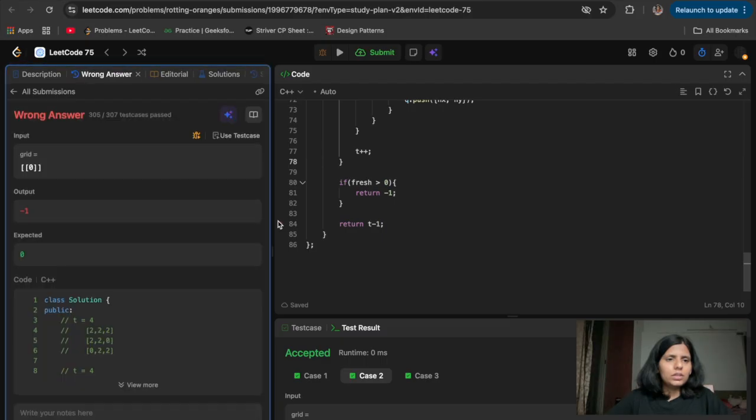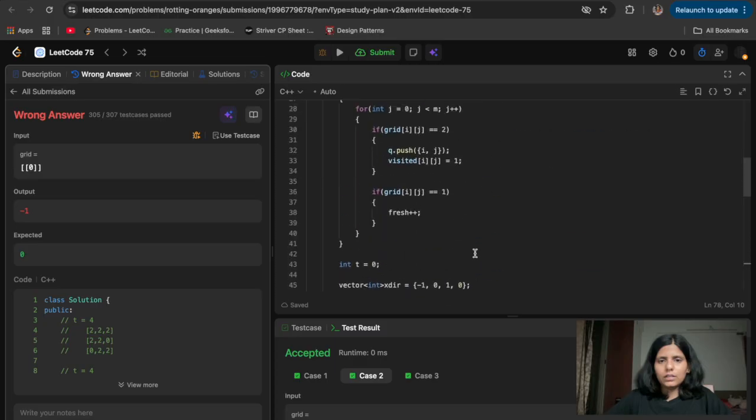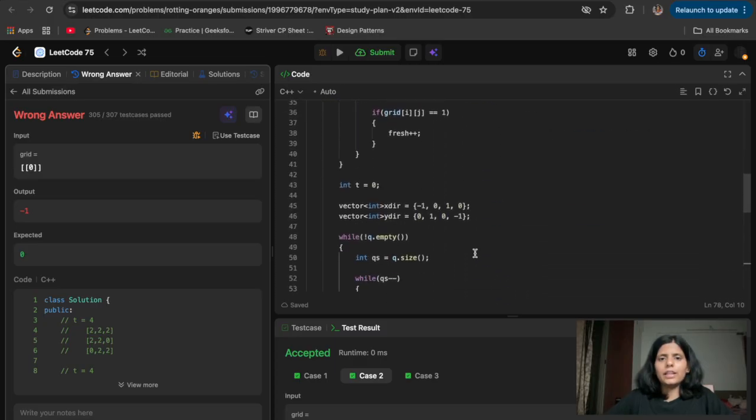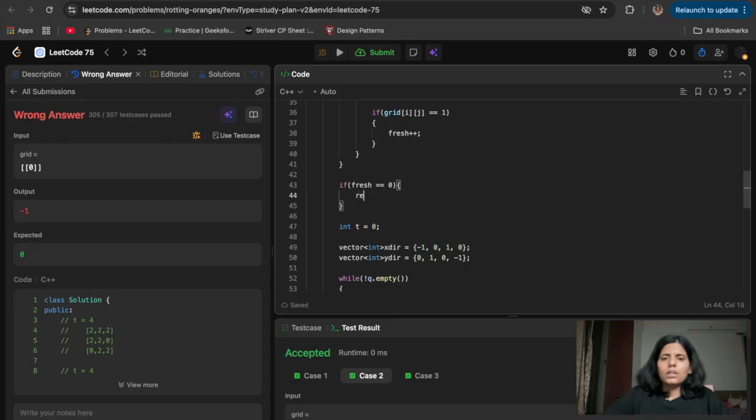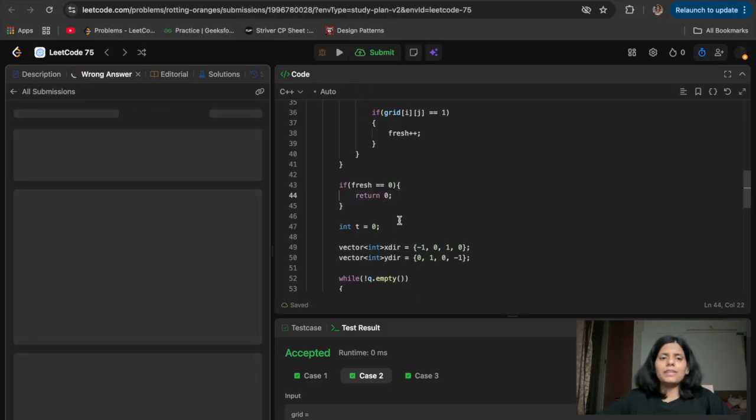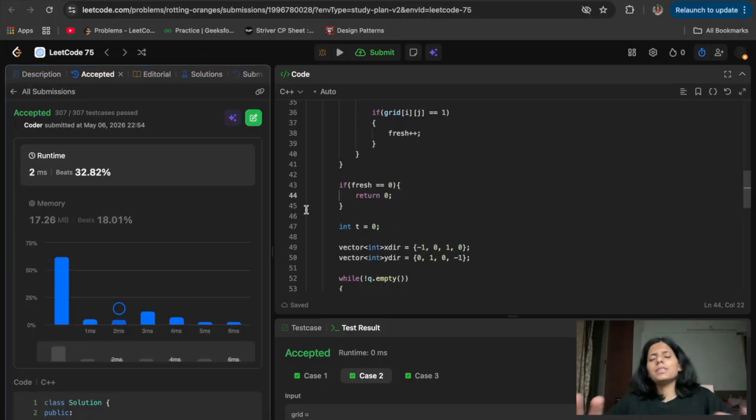Oh, it is already 0. It means I need to see here, if my fresh was 0, then I need to return 0. If there was no fresh orange, then I don't need to go and rot anything. So return 0. Then submit it. Now it is accepted. So yeah, these things happen and we need to debug it.